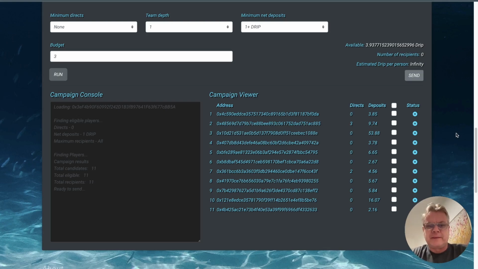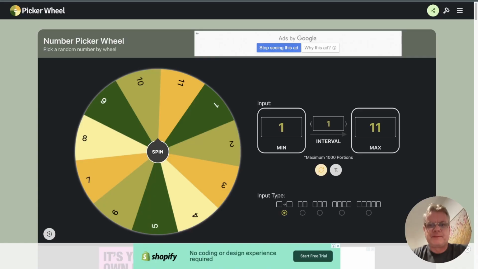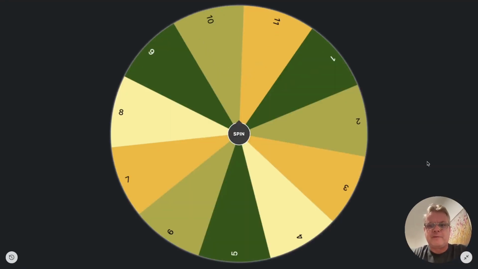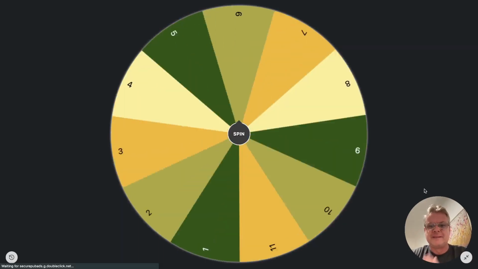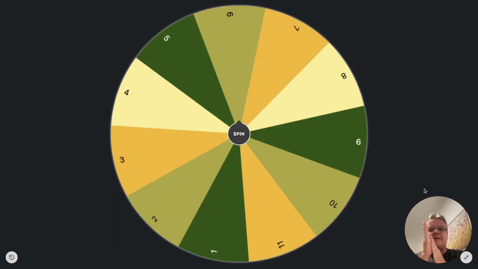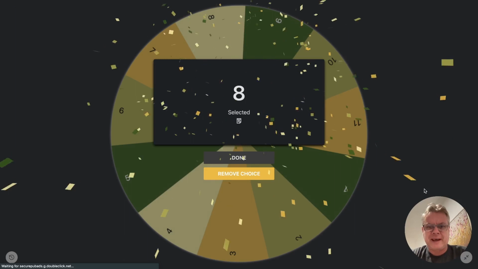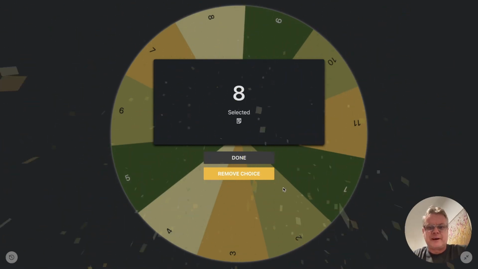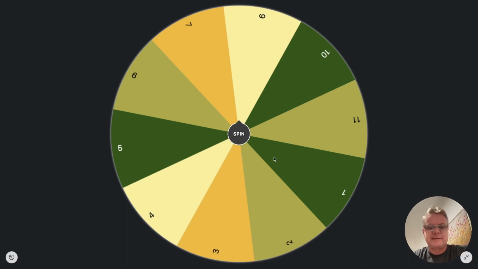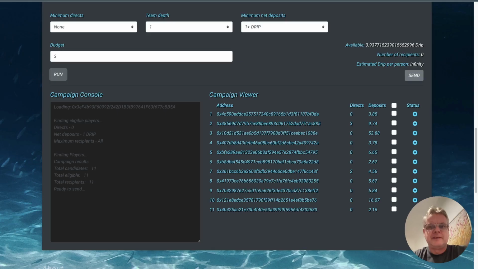So I'm going to do a random draw for three people to win one drip each. So let's start. Okay, I have 11 people on my team and 11 people in the random wheel. You ready? Let's go. Spin that wheel. First winner. Number eight. We'll just remove number eight. And we'll select number eight there. Perfect.